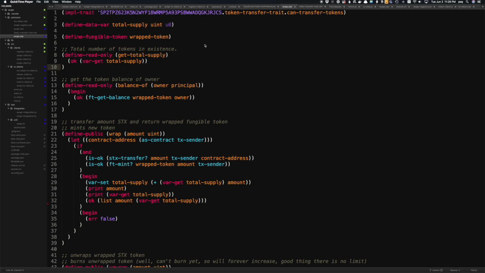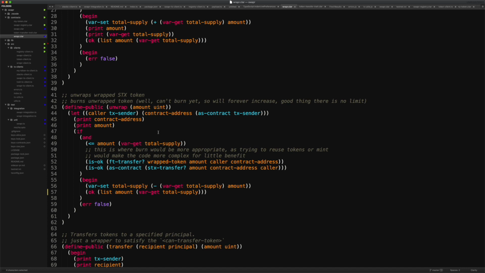There's essentially three methods: wrap, unwrap, and transfer. Wrap essentially will send STX from the sender, the caller of the contract, to the contract itself, and the contract will send back some wrap token, which is a fungible token, and update some balances. And basically the unwrap method is going to do the other way around. It's going to send back STX tokens and extract some of the fungible token, the wrap token, from the sender.